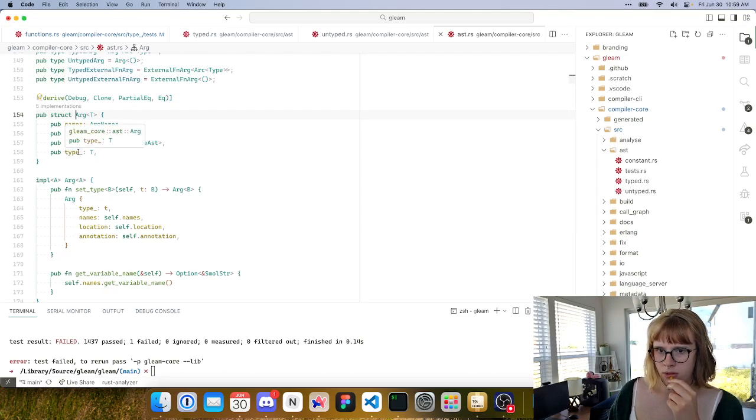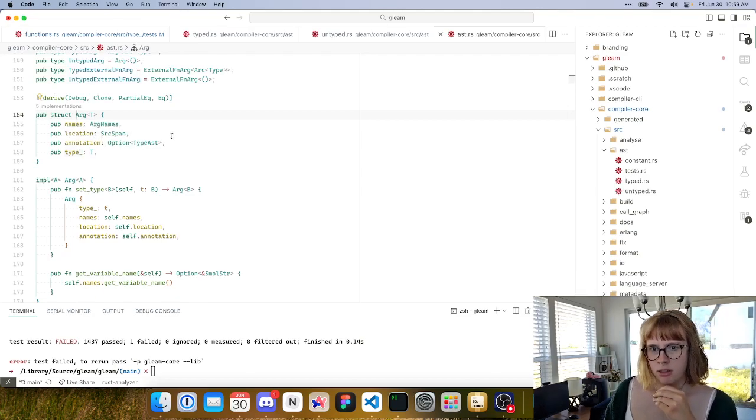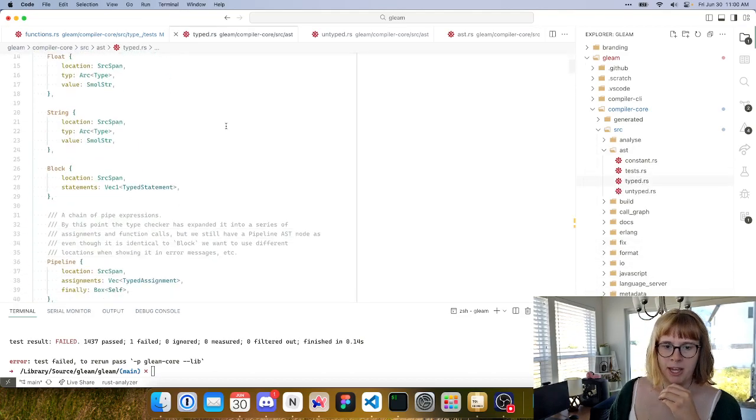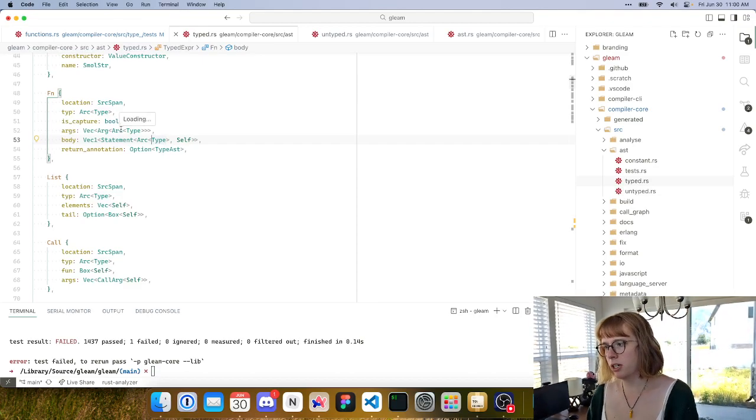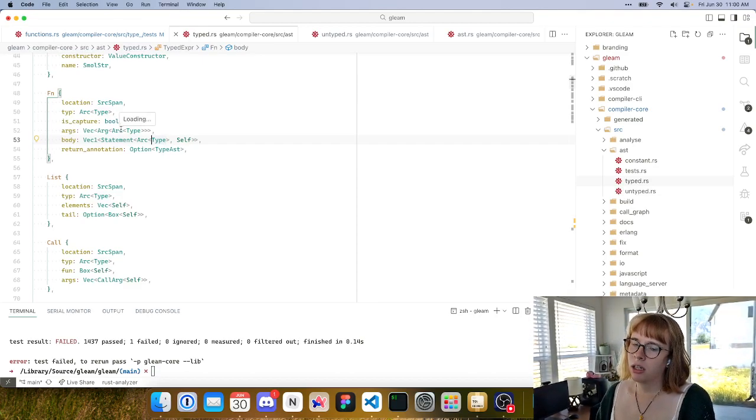Okay, and so we're passing it a unit so that this is untyped. It has just a name, a location, and an annotation. And so then I imagine in here we're going to have the same sort of thing. But the argument has an actual type. Oh, interesting, that we are referencing through an arg, and that lets us share the arg type.